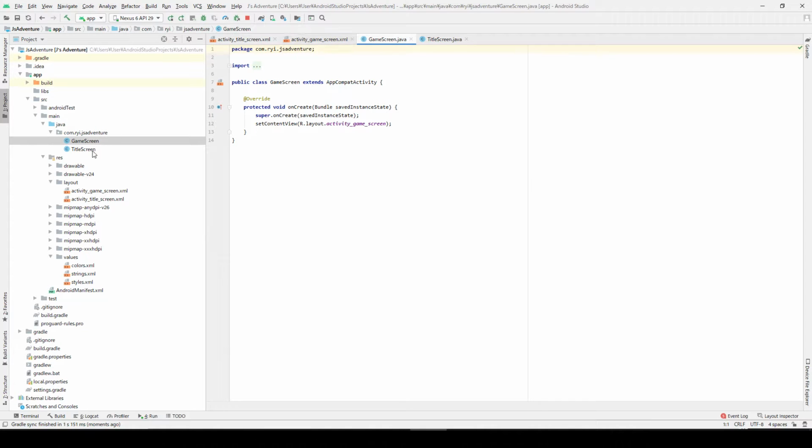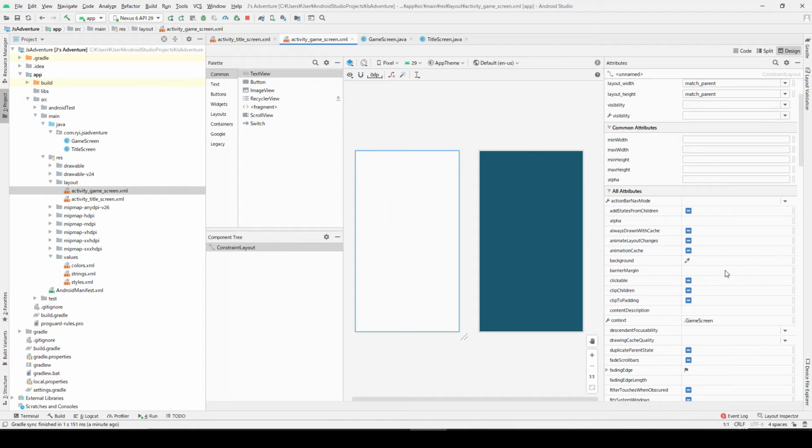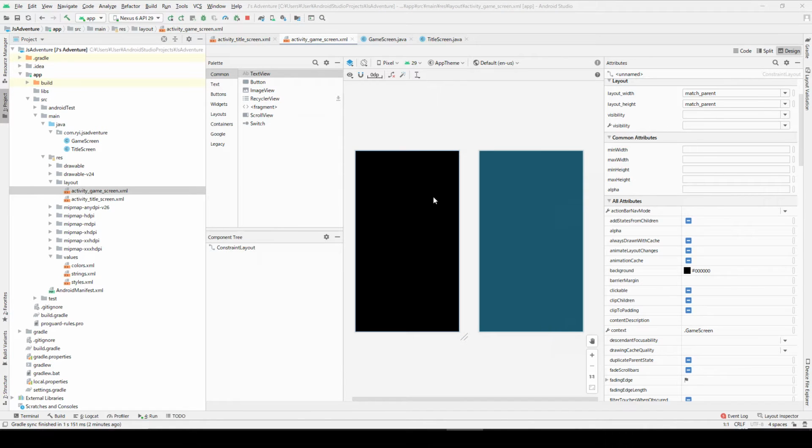Okay, so yeah, another Java class game screen, and also this XML file activity game screen has been created. First, choose this constraint layout and set the background color, so here, and black. And for this game screen, we're gonna place an image around here, and we're gonna create a main text area around here, and also we're gonna place 4 buttons, like button 1, button 2, button 3, button 4.